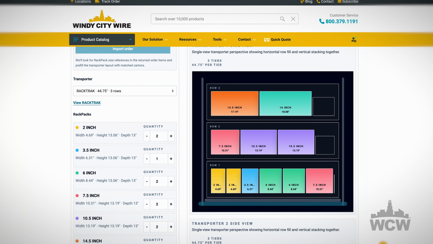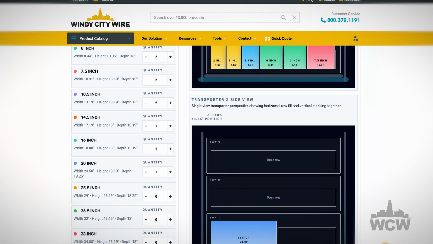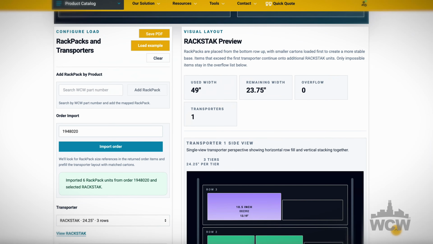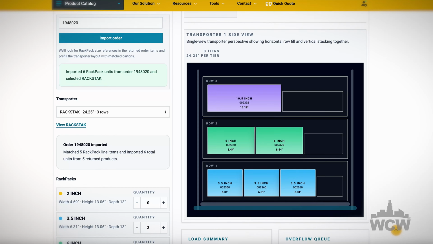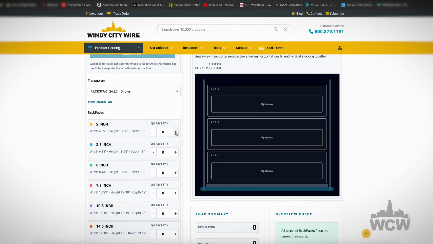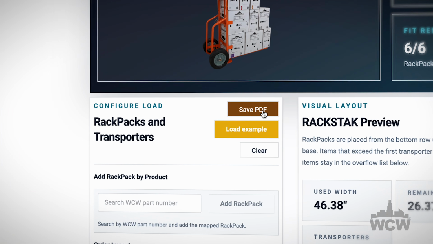If you add too many to fit onto one transporter, it will automatically add a second device to continue building your cable selections. Alternatively, you can add RackPacks by entering an order number. This will automatically identify the number of RackPacks from your order and populate them onto the selected transporter. Once you're happy with the cables and transporter you've selected, you can export your results by clicking on Save PDF.